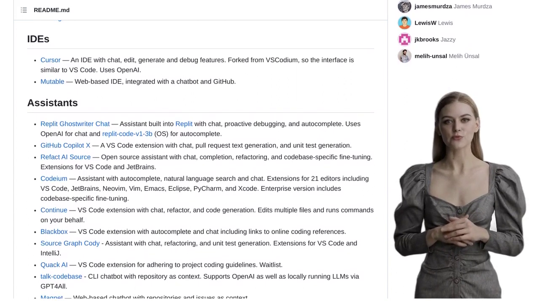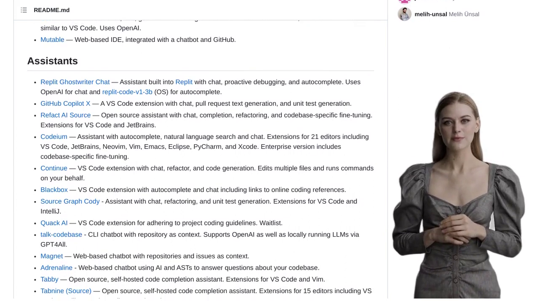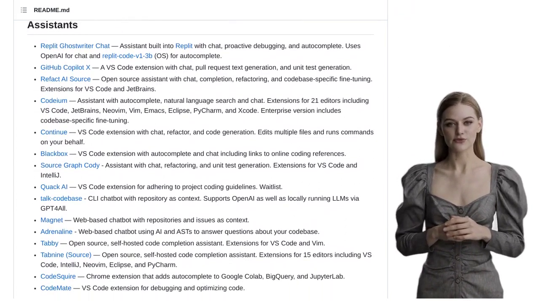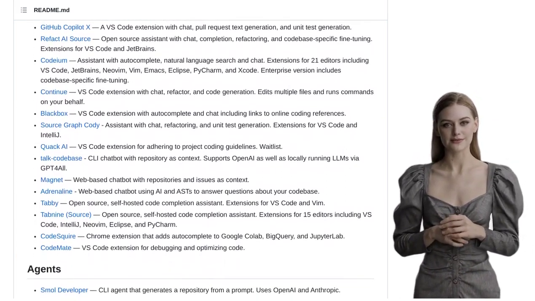But what about debugging? Don't worry, we've got you covered. AI-powered debugging tools can analyze your code, identify bugs, and even suggest solutions. It's like having your own personal coding assistant right at your fingertips.